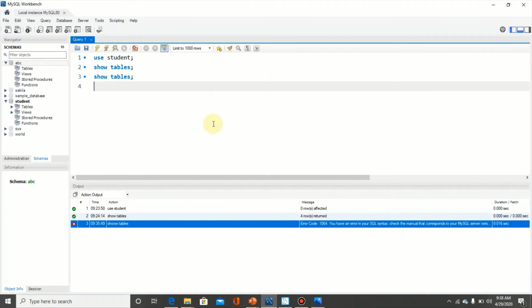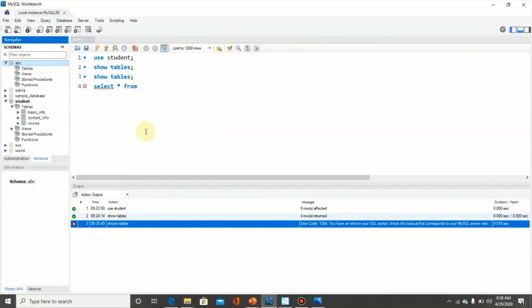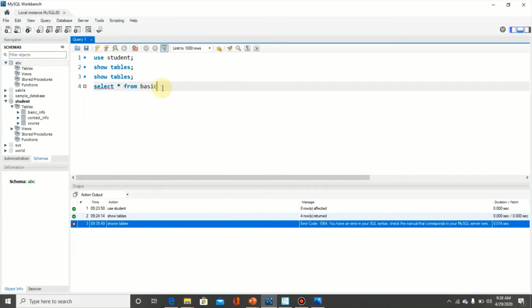You can type many statements here, like I'm typing select star from. We have some tables here, basic info. This will give us the contents or the rows stored in basic info. So here I'm typing select star from basic info. Now we have many statements, so I can execute a single statement by selecting it or bringing the cursor into the statement, or I can select all these statements.